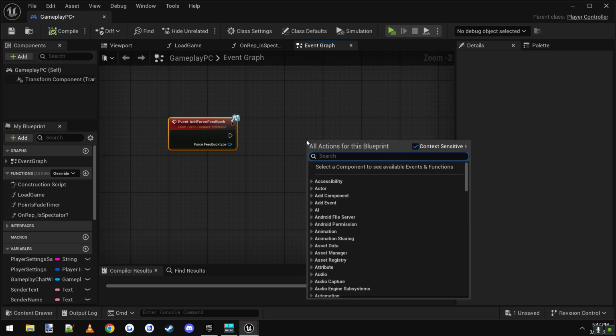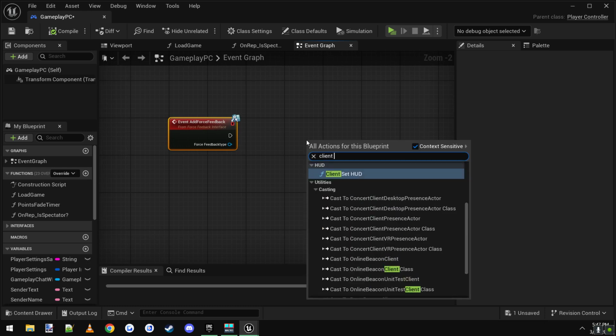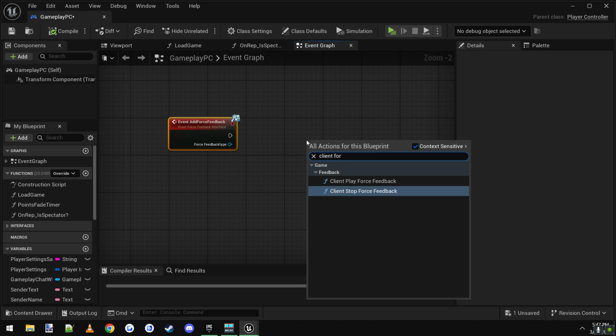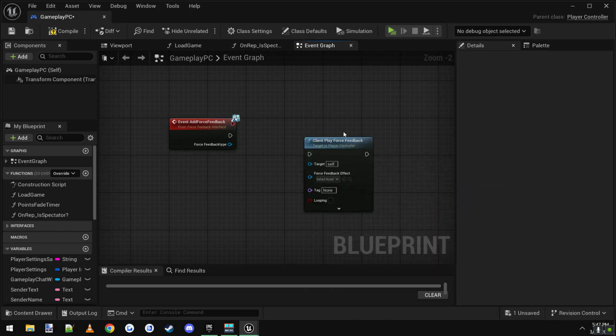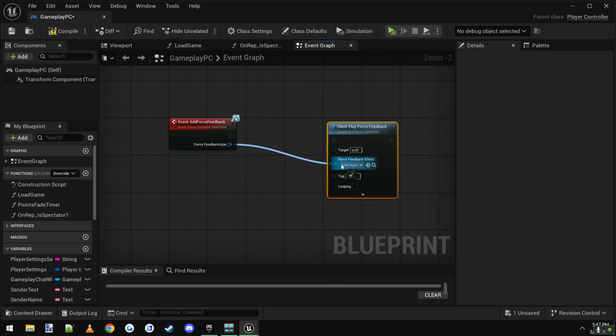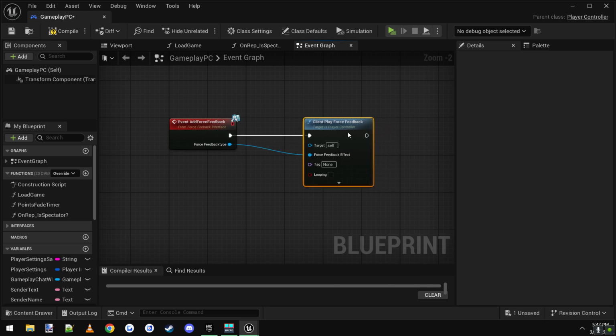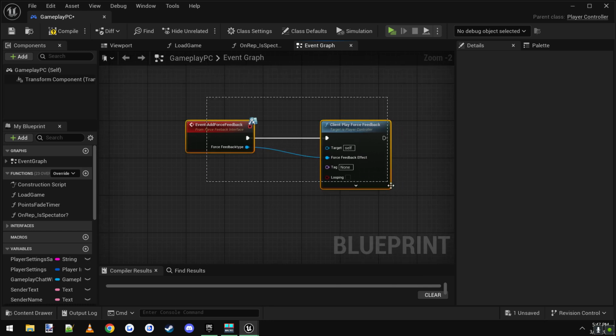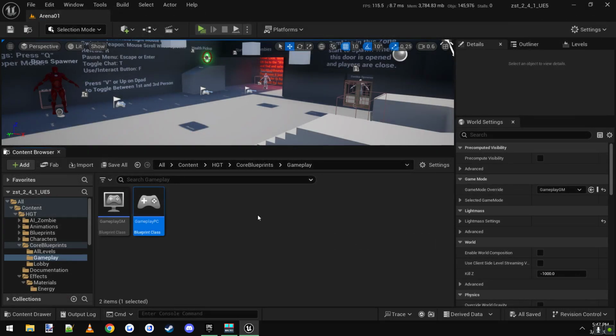And then we just want to type something like client play force feedback. And then you just connect this in like that. And there you go. This will play feedback now whenever we call it. So now what do we call it, right?